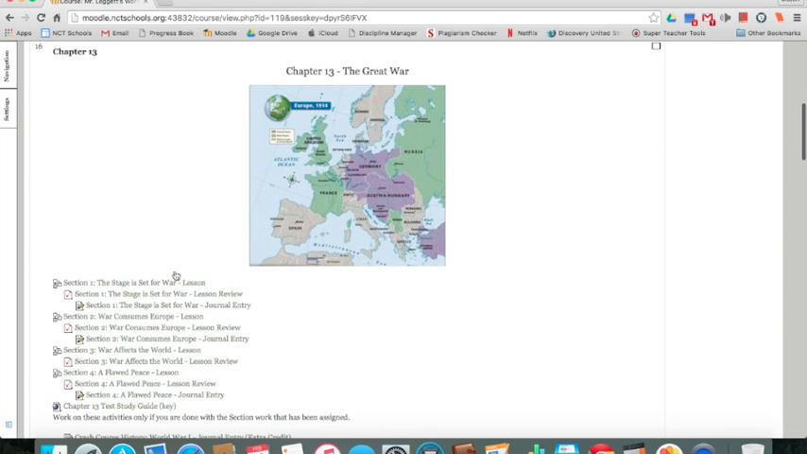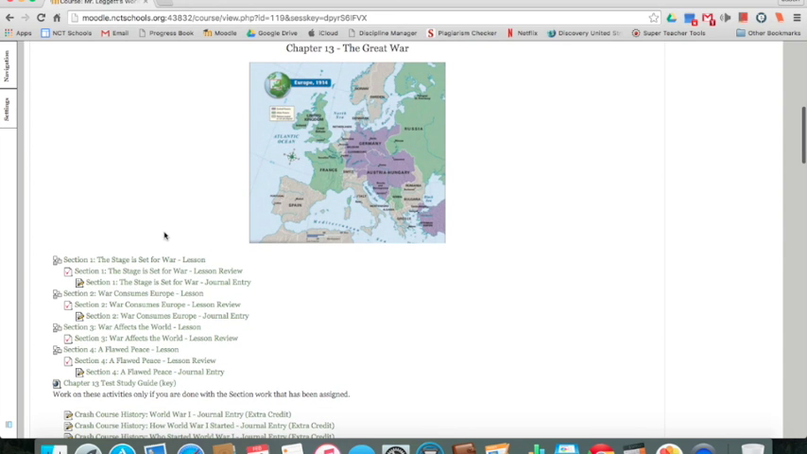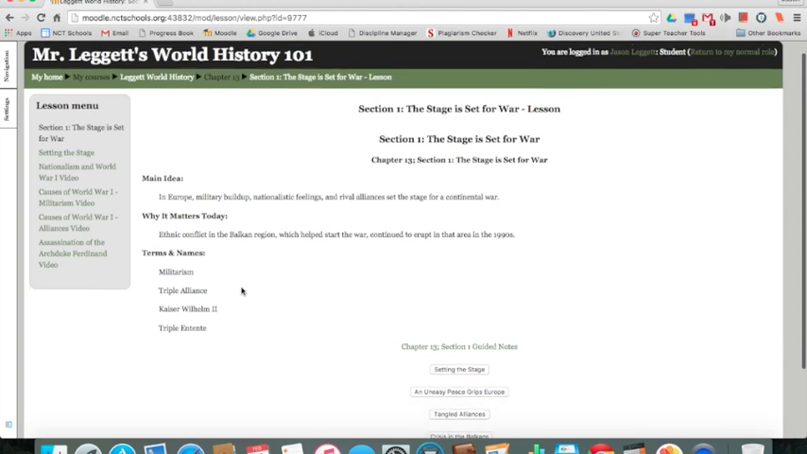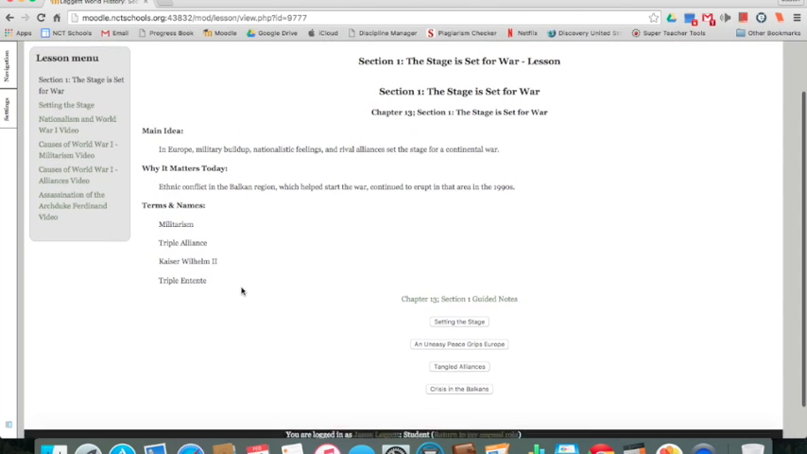Currently, we're going over Chapter 13, which is the Great War, World War I. As you can see, there are 4 different sections to this chapter. Each section takes us somewhere between 4 and 6 days. So we have spent about the last month on this chapter alone. This is where the students will get the majority of their information or their content.